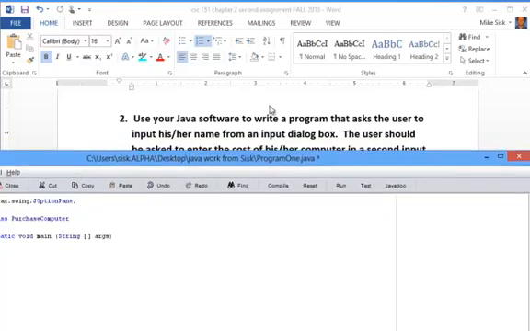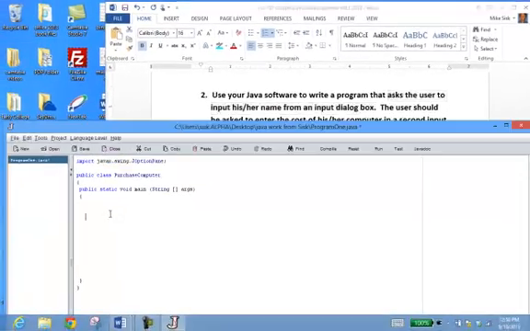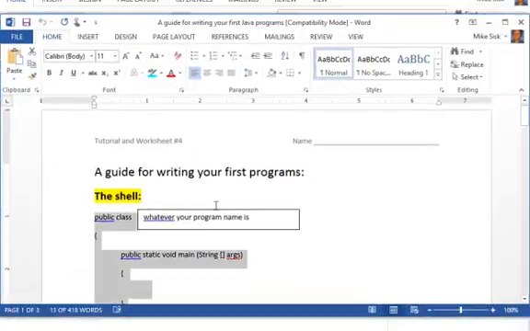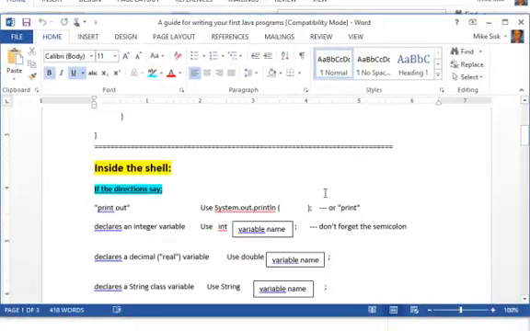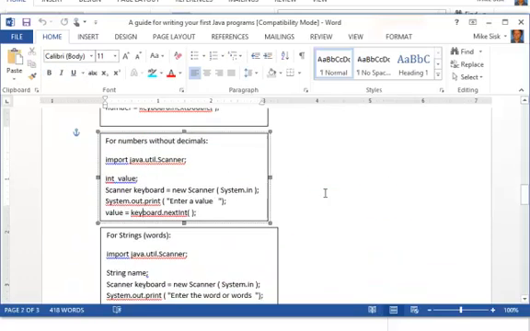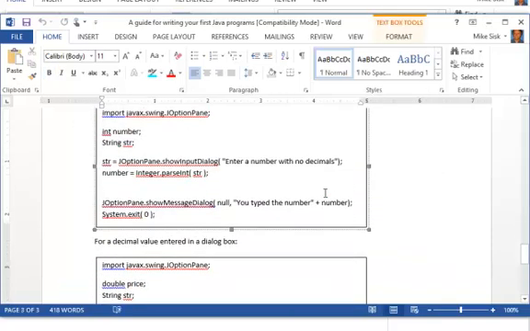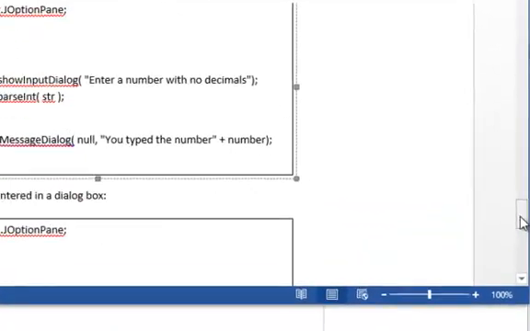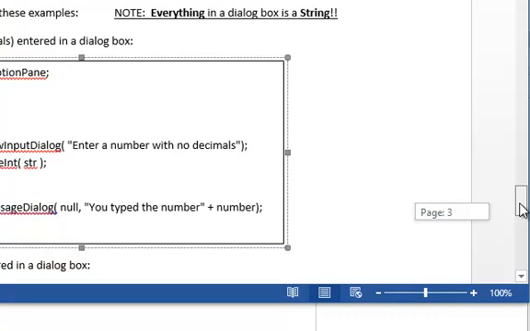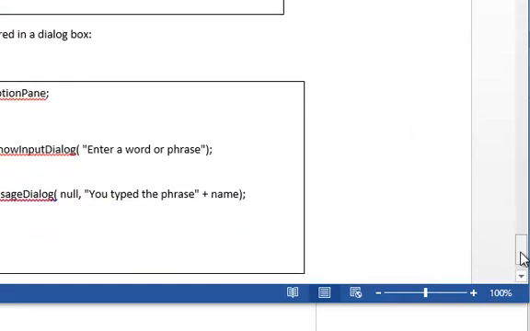All right, it says to ask the user to input his or her name from an input dialog box. Well, the routine is pretty much the same. If you're using an input dialog box, again, I can use that guide that I provided for you in the help link in Blackboard. If I'm inputting stuff not from a keyboard but from a dialog box, I can go to this part right here. It depends on whether you're entering numbers or words or what have you. So I will use this one, and I'll pull this where you can see it a little bit better. Let's go for strings being entered in a dialog box.